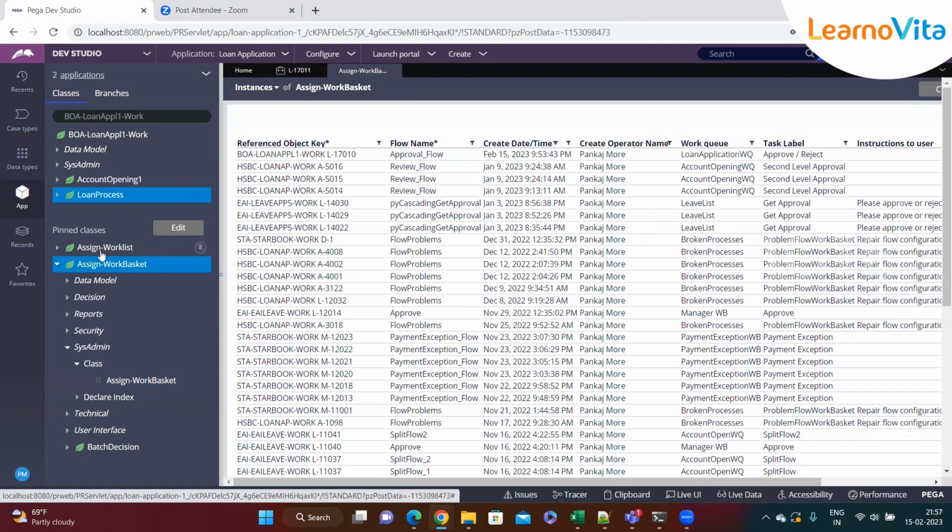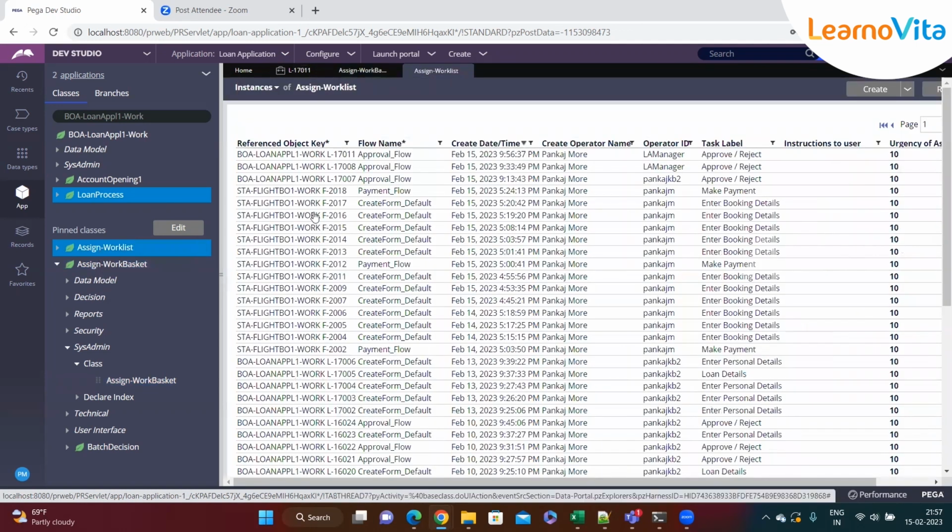Now if I click on the work list class, here you are able to find it, I mean, L-17011. And then you can see the flow name, who has created it, and the operator ID it has been routed to, LA manager, and the assignment label.